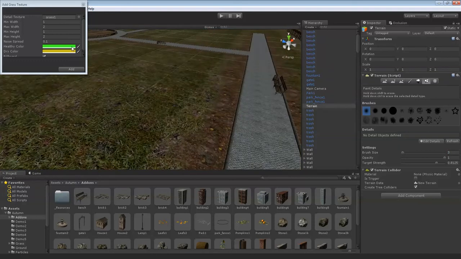As you see, the default colour is healthy green and dry colour. We don't want that. We want some dry colours.